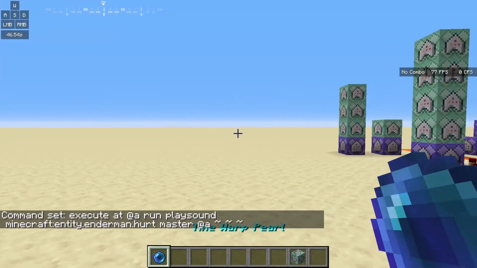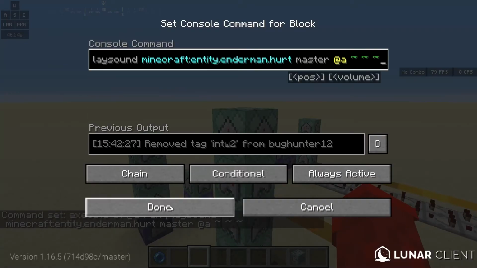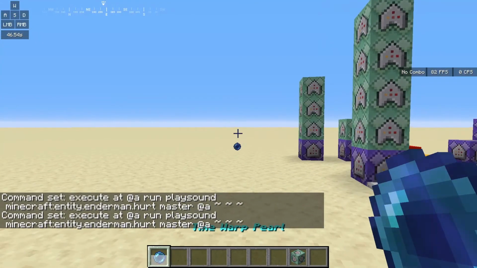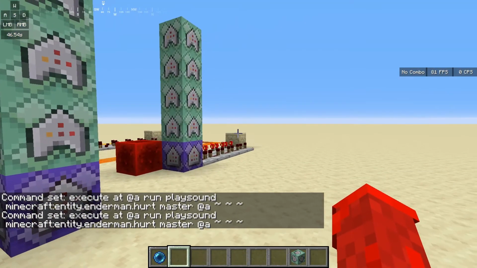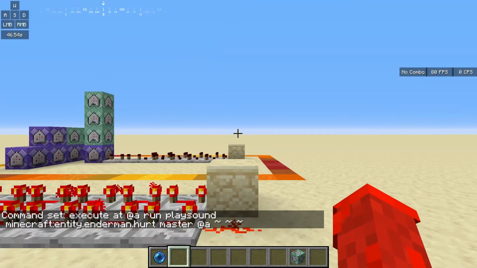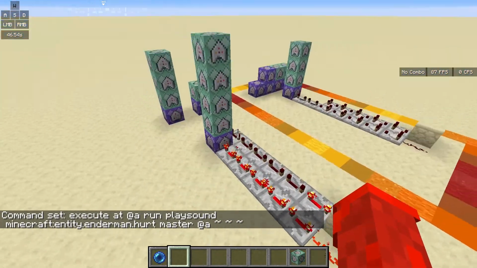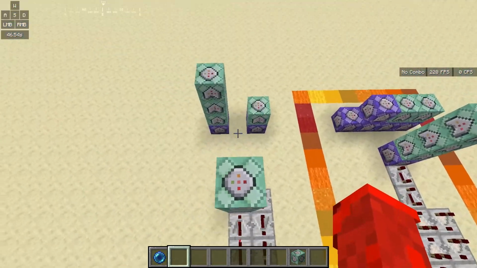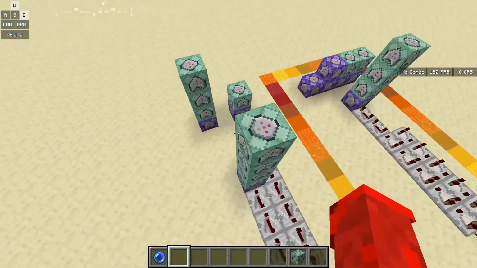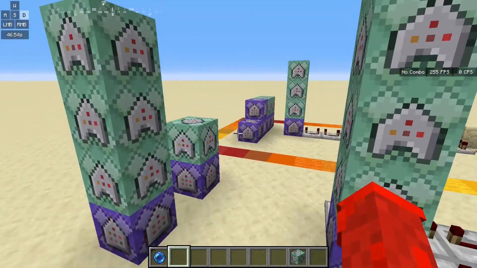So now, after we throw it, if we've got this to conditional always active, once we throw it, as soon as we teleport back, you'll hear an Enderman teleport sound, an Enderman hurt sound. You can mess around with that to change what sounds it does, if you want.